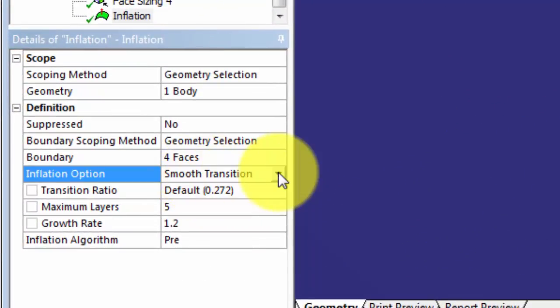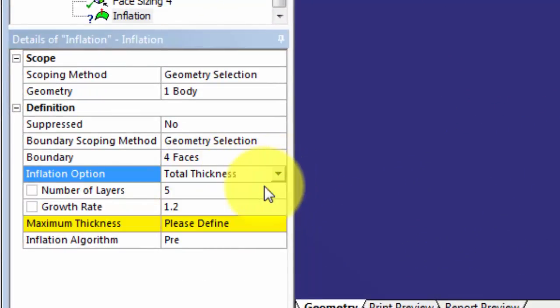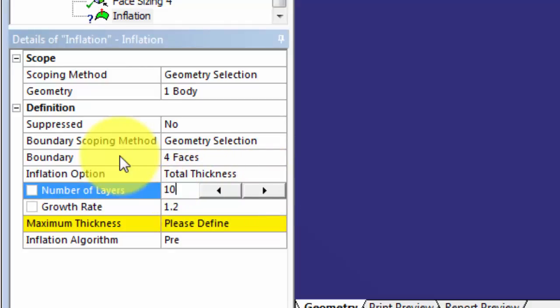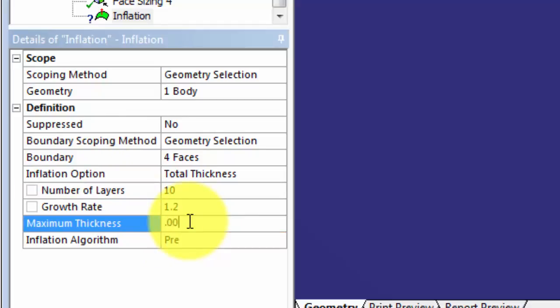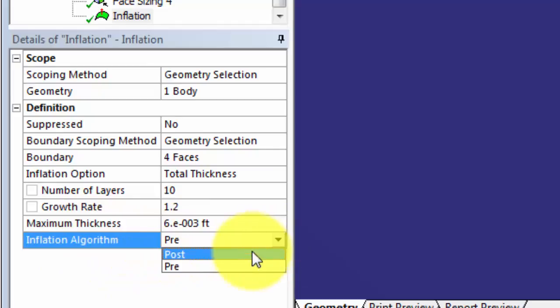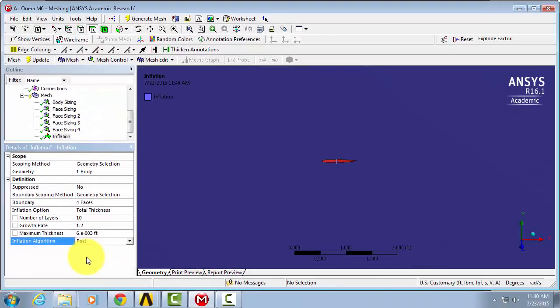Our inflation option is going to be total thickness. You will have 10 layers and a maximum thickness of 0.006. And finally, we're going to change our inflation algorithm from pre to post. This means that we are generating the inflation layers after we've already generated the mesh for the volume. Now, we'll generate the mesh.